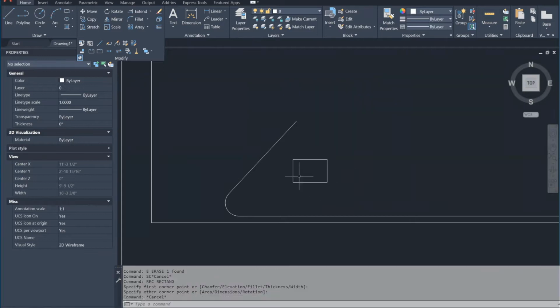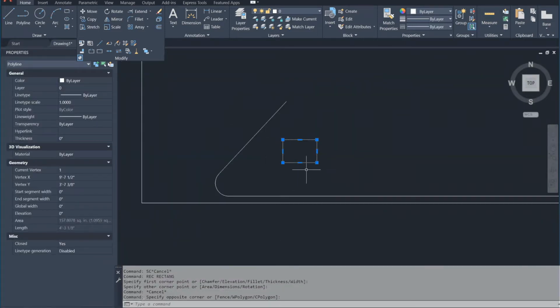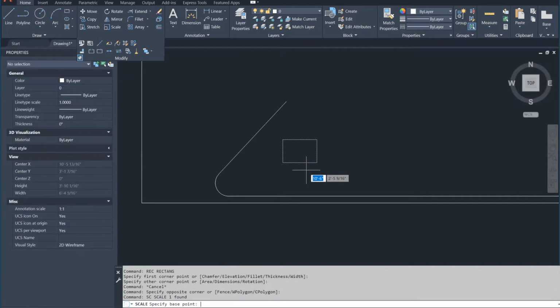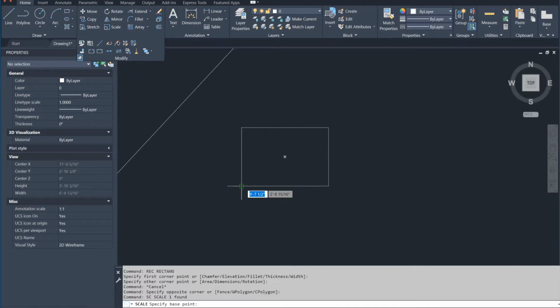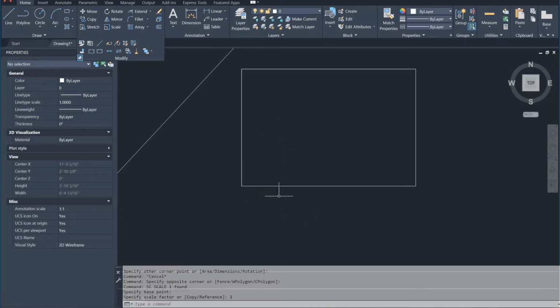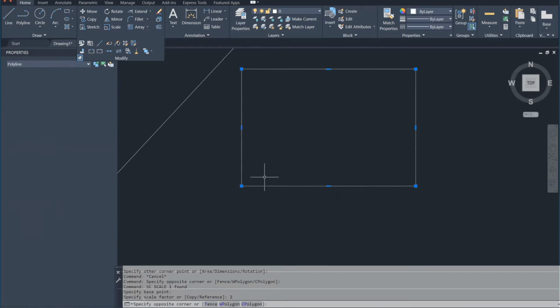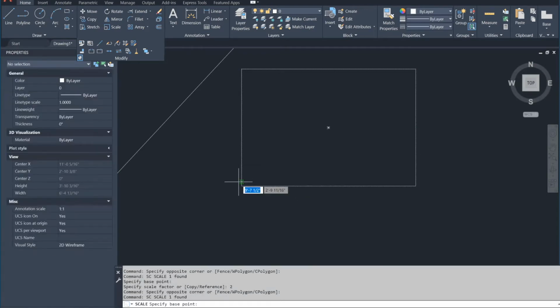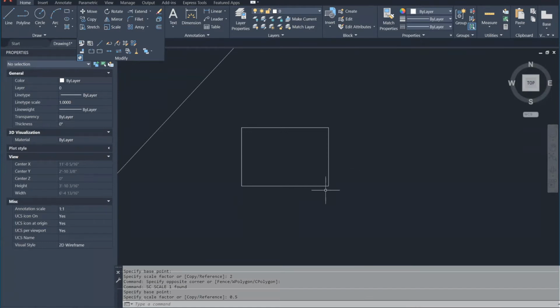Let's do a SC scale. You can pick a base point and scale up the box. You can give it a scale factor. If I type 2, it will double the size of the previous. And SC again, base point, I can type scale factor 0.5. It will be half the size of what it was before. And that's scale by factor.